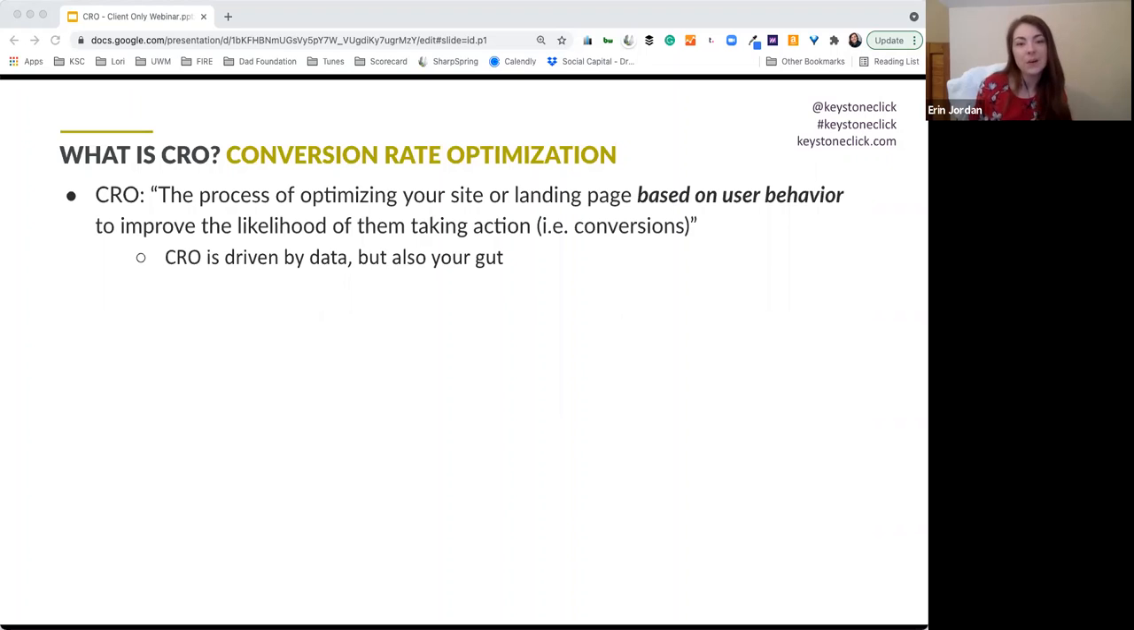So CRO, or conversion rate optimization, is the process of optimizing your site or landing page based on user behavior to improve the likelihood of them taking action, or conversions. So however you define your conversions, and it's important because there's a lot of different ways, whether it's emailing you, filling out a contact form, clicking through on a call to action, those are all conversions if you consider them to be so.